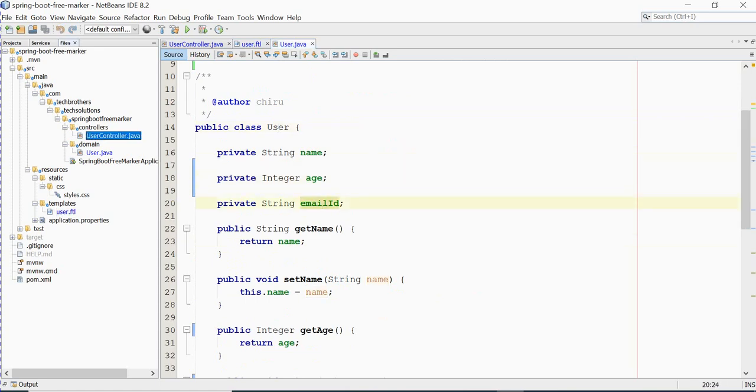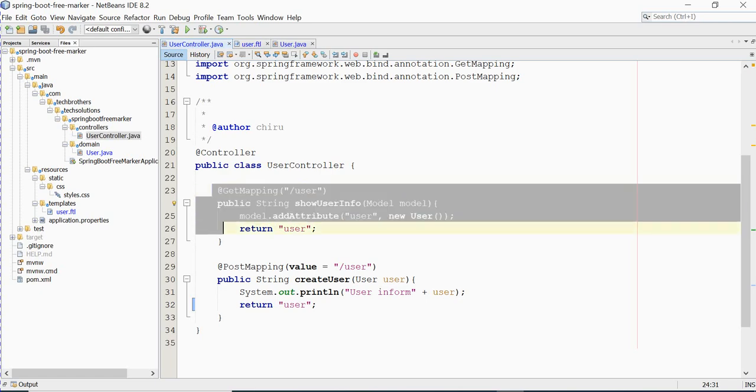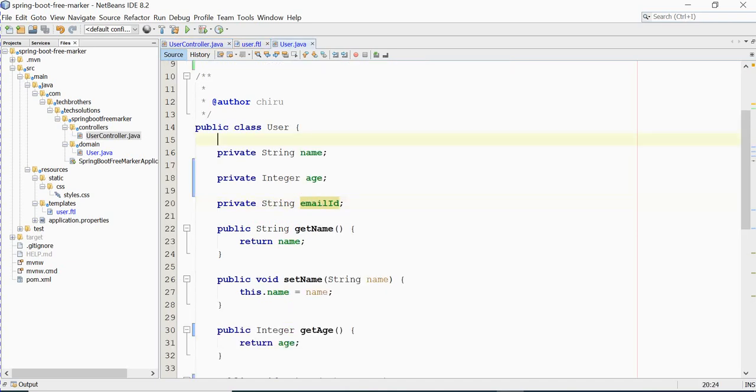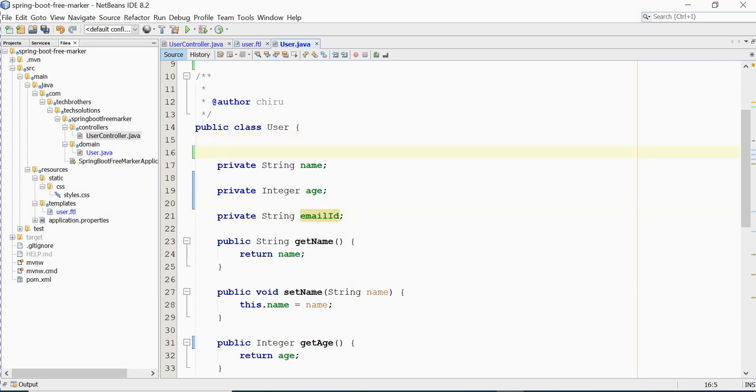In my user controller, you can see one GetMapping method and one PostMapping method are there. This is just to render the user form and to catch the response whenever we submit. So to validate the form, mainly we need to add annotations again in the domain object.